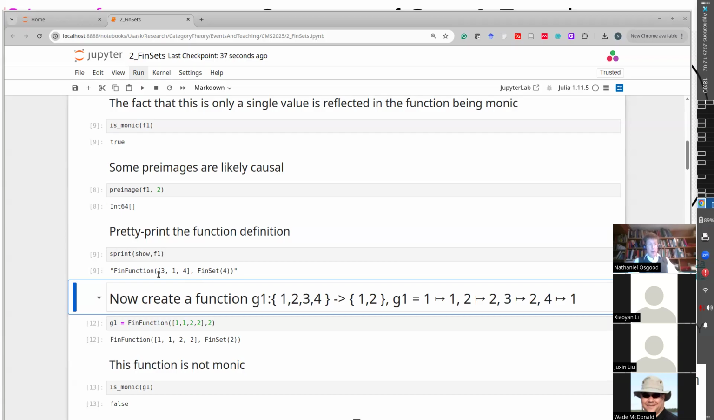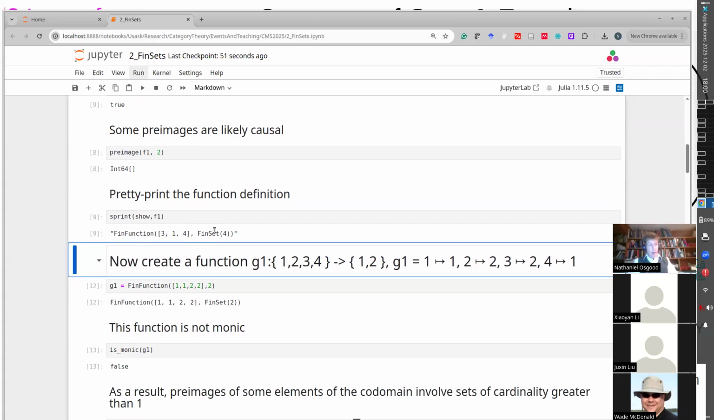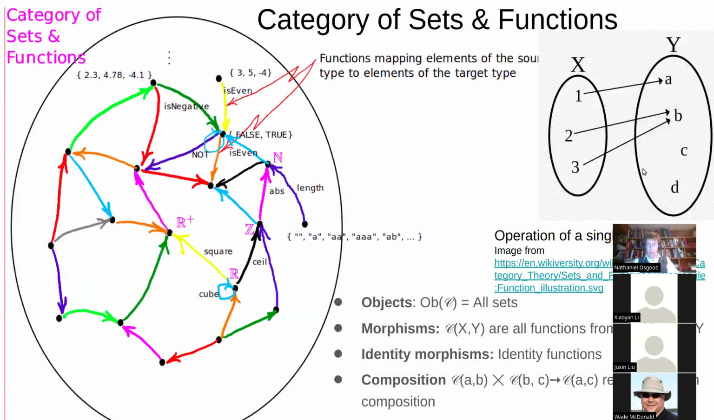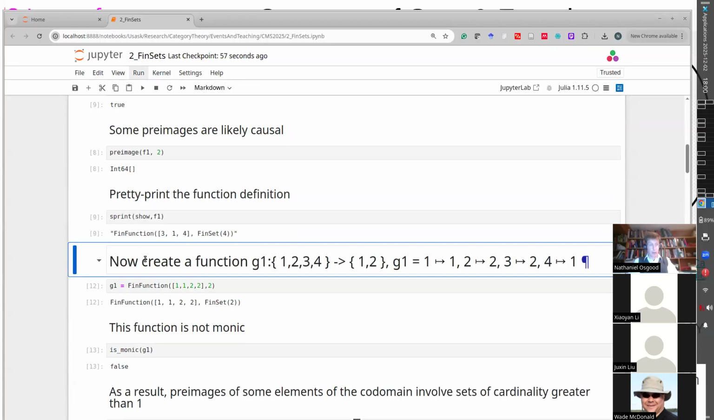You notice that this could have been 3, 1, 2, and we wouldn't have known by looking at that whether it's mapped to FinSet 4 compared to FinSet of 100 or FinSet of 3 or what have you. But in this case, it makes clear what the codomain is, the target of that function. That's part of its definition, that it's going from a domain to a codomain. Okay, now that's all nice.